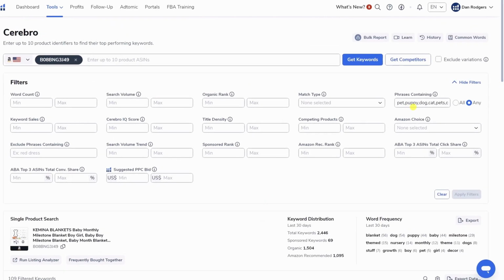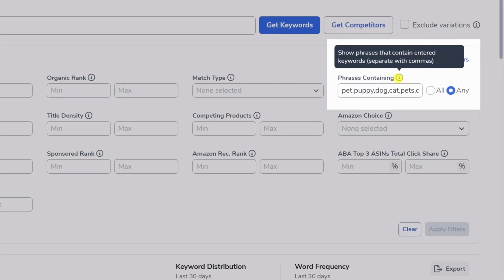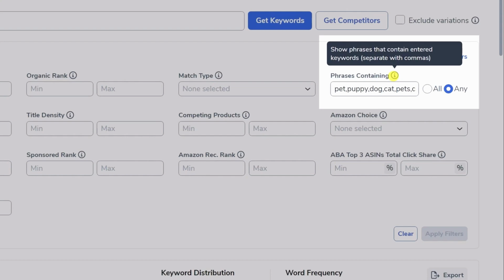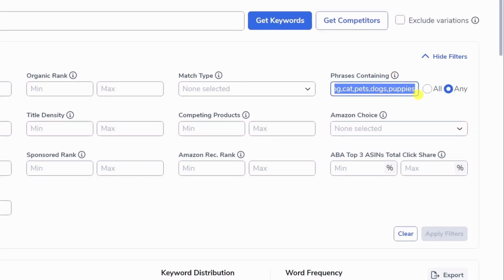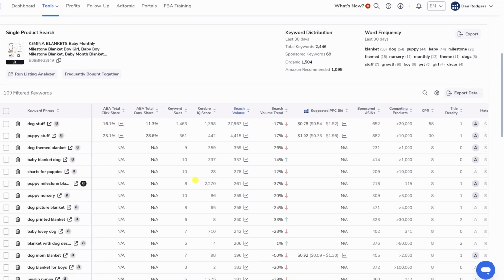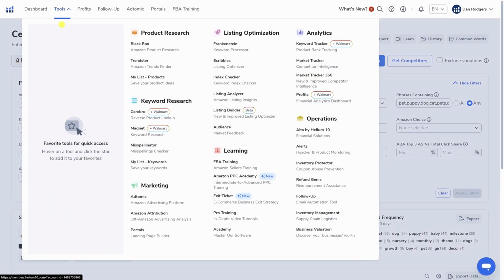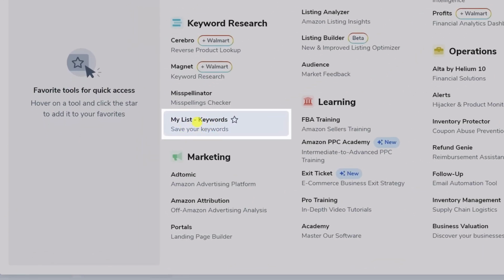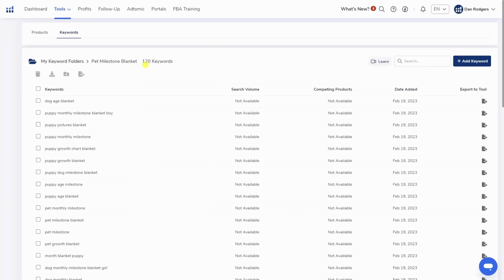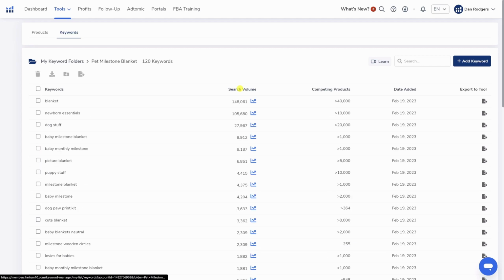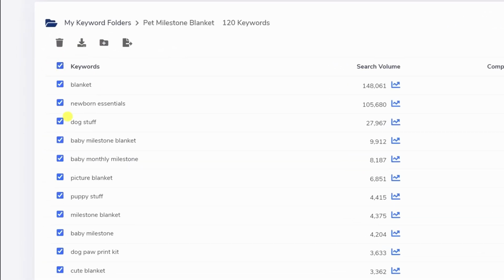One other thing you can do is use the phrases containing box. You're literally going to enter keywords separated by commas, and this allows you to narrow very quickly. It's only going to show you terms that include those words. Next, we're going to come to tools and click my list keywords. Here we find our keyword list, and we have 120 keywords in here. Click the keywords box at the top to select all, and then download CSV.